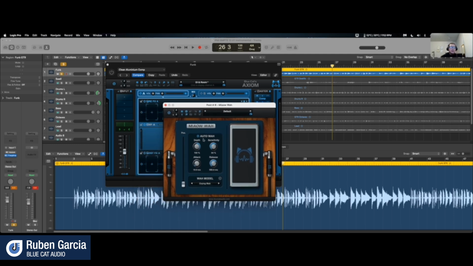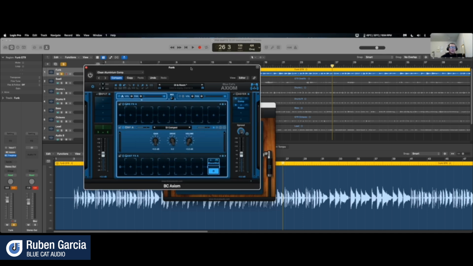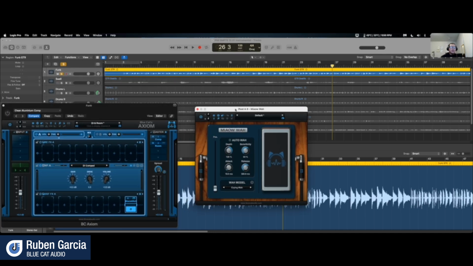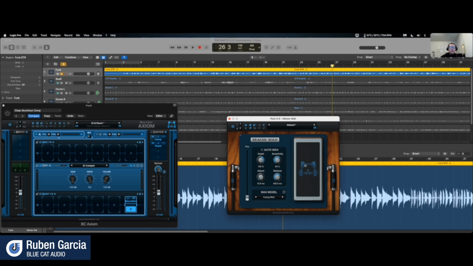Now, the auto wah is usually set automatically. I'm going to go ahead and turn that off since I will be manually rocking the wah-wah back and forth. As you can see here, you can see the rocker go back and forth as you would on a physical wah-wah pedal.